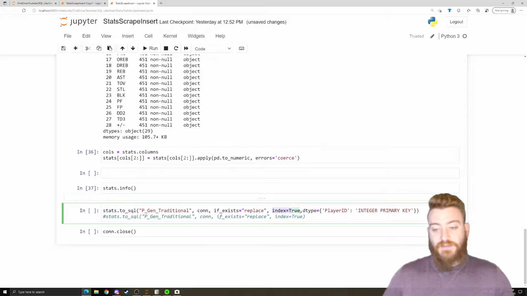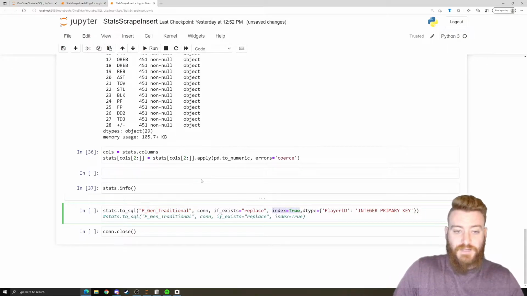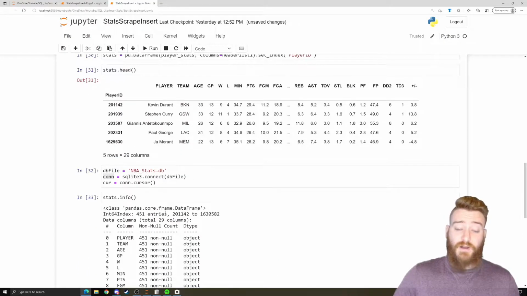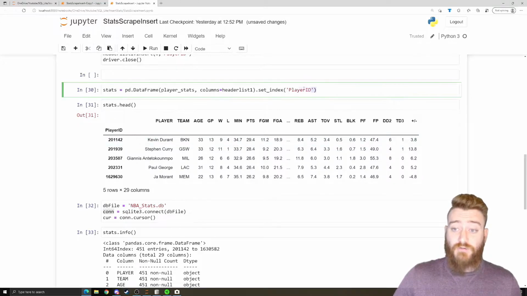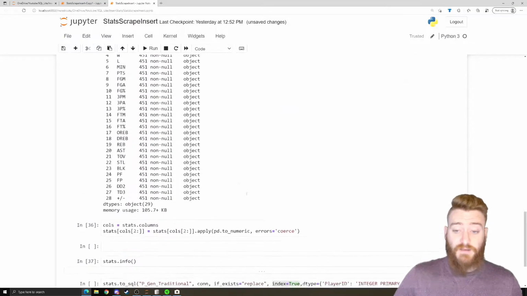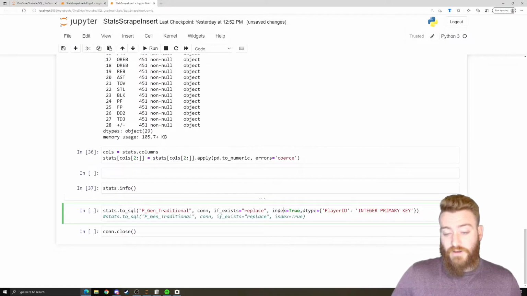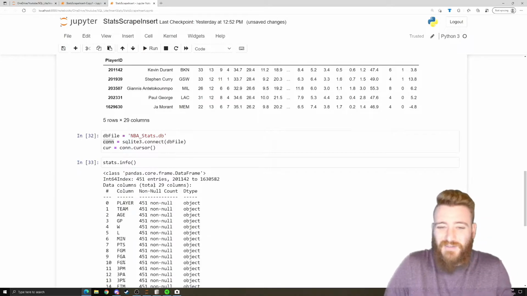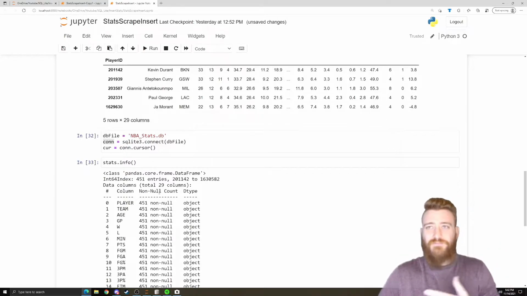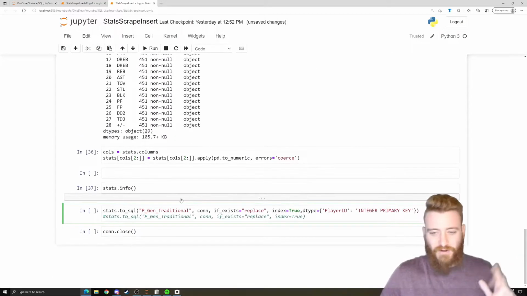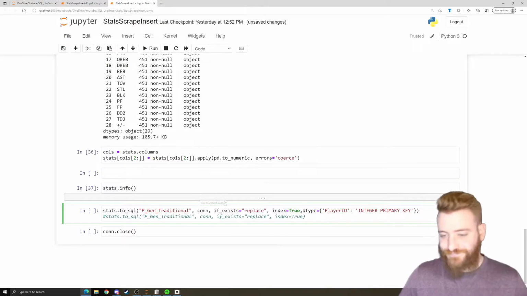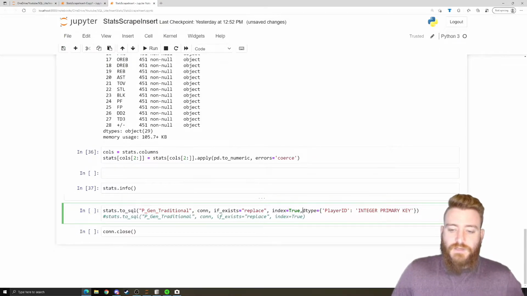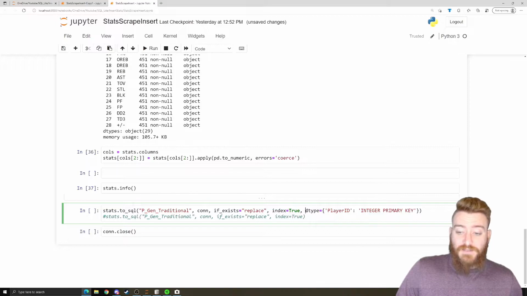Now I'm passing index equals true here because I want the index to come through. If we did index equals false, then our player IDs wouldn't come through. If you don't set player ID as the index, then you would probably want the index to be false because you don't need just the sequential 1 through 451. That means nothing to us, and if we resort the table, it doesn't matter. We don't care. So we want index equals true. We want to pass it.